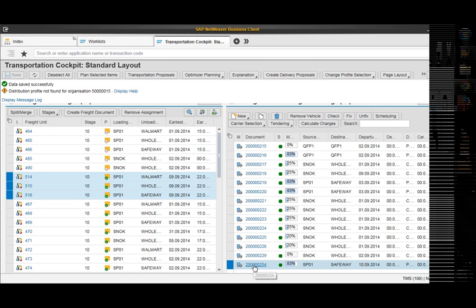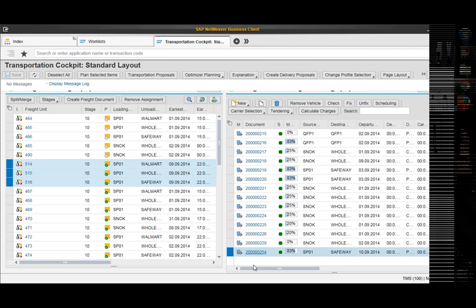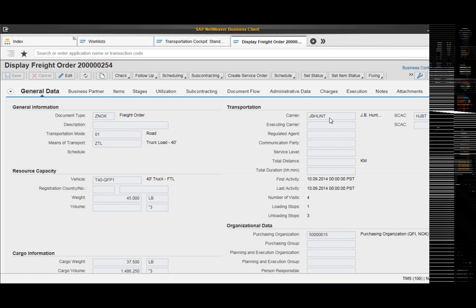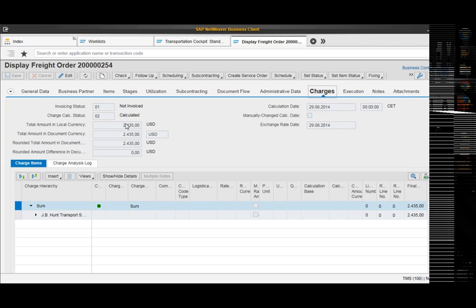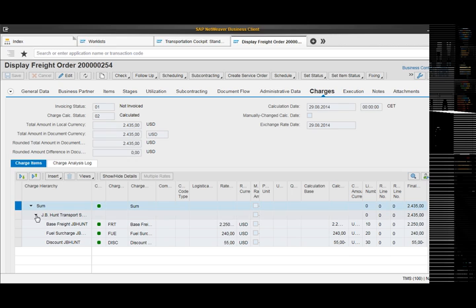We can just cross verify the two things that we have already done, the carrier selection and then the charge calculation in the freight order, whether it is correctly populated or not. So you can see here in the general data tab that the carrier JB Hunt has been appropriately populated. And then I will click on the charges tab. You can see that the charges has been appropriately picked up from the carrier selection mechanism screen. That is 2,435 US dollars.